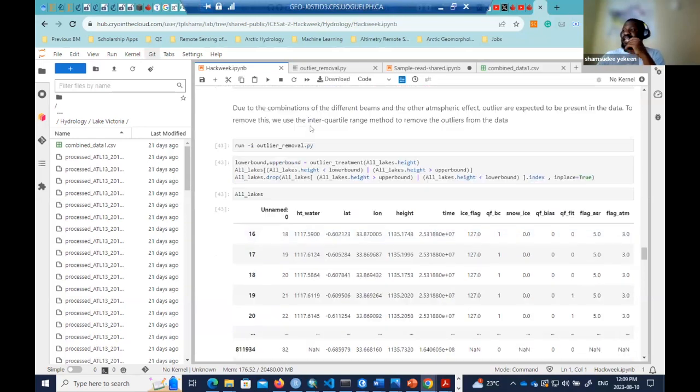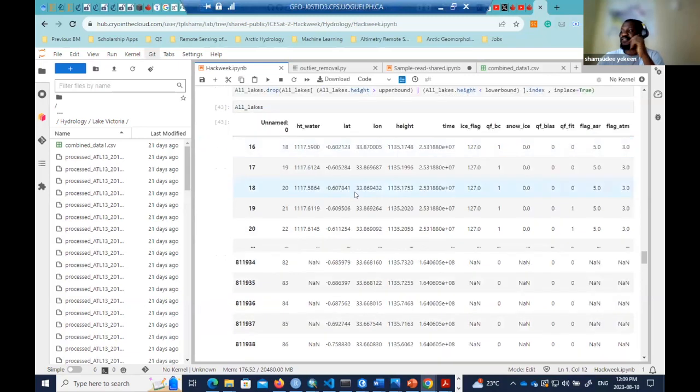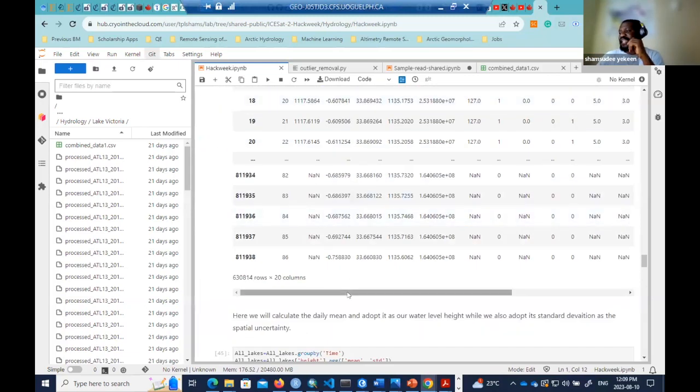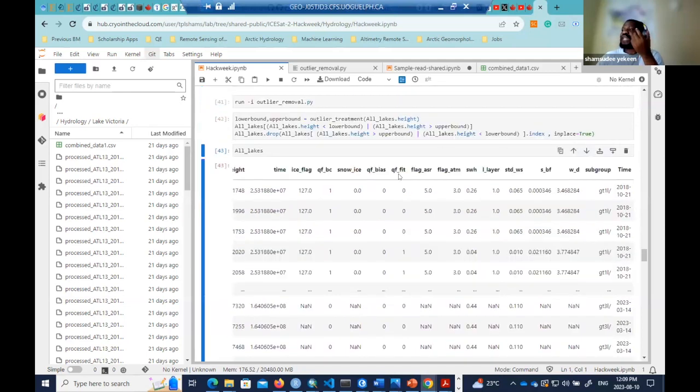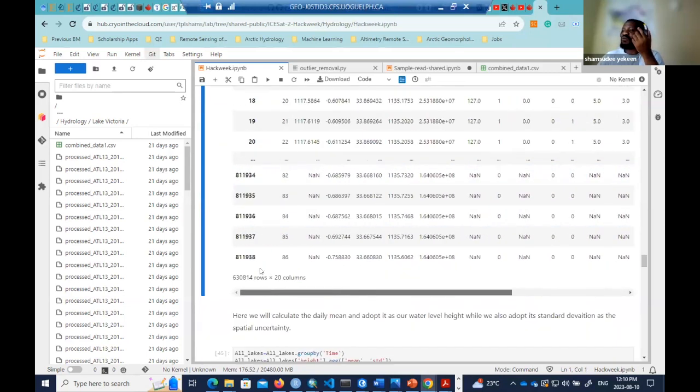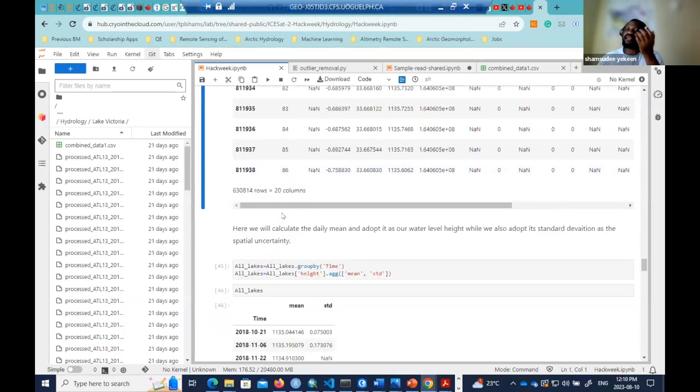So me removing that, I have a function already. I can import that function and then run this code, so it will remove the outliers for me. So in the end, I have clean data now. With this data, I can now work on my water surface elevation time series.